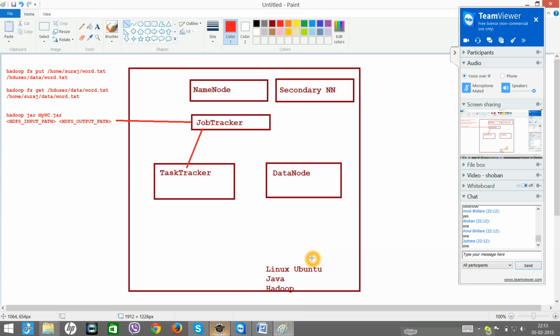In case of local mode, only one JVM will be used for all these daemons: name node, job tracker, task tracker, data node, secondary name node. All of this will work on the same JVM. But in case of pseudo distributed, although the box is the same and the operating system is the same, they will use multiple JVMs. So this name node will run on one JVM, this job tracker on another JVM, this task tracker on another, this data node on another, and this secondary name node on another. Now, where exactly will the processing take place? Job tracker or task tracker?